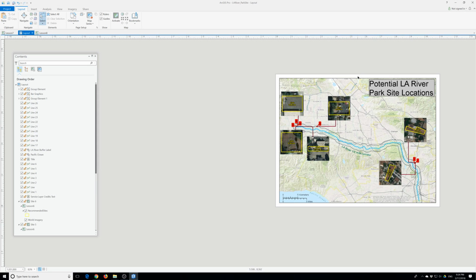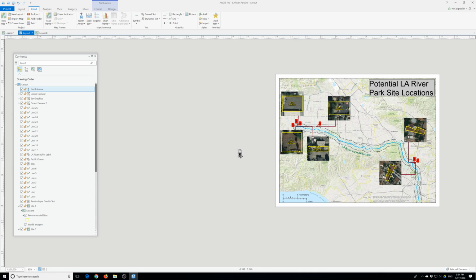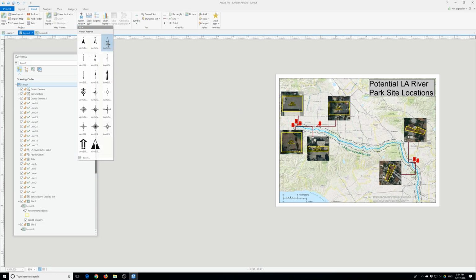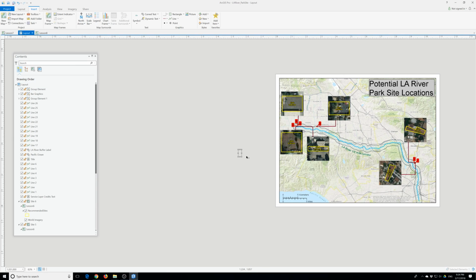And now I'm going to add a north arrow. So now I'm gonna go back to my insert and north arrow. Now I have a north arrow. I don't like this one, it's just too dark. Then I'm gonna pick this one. Okay.